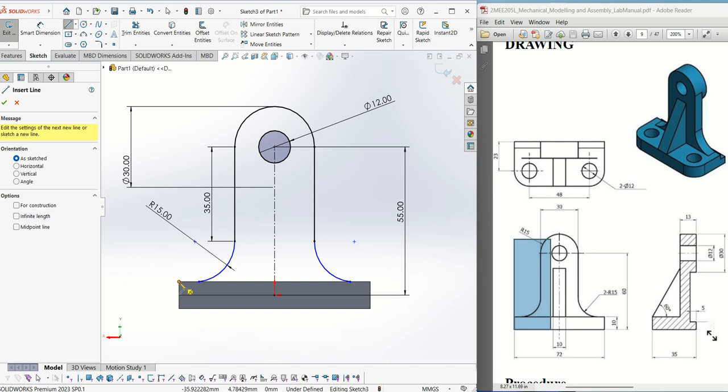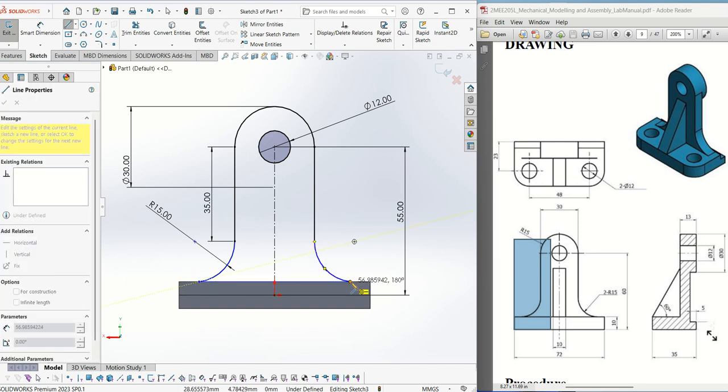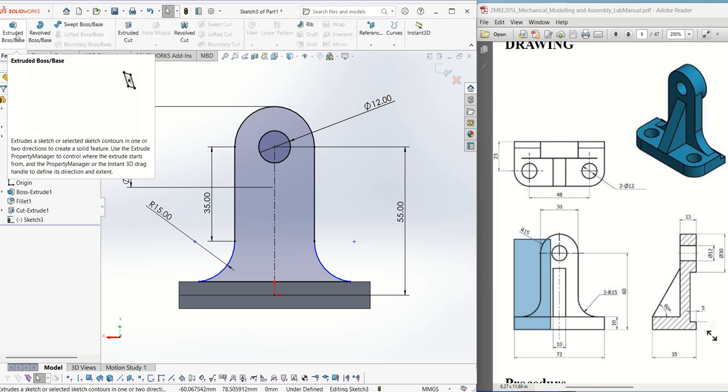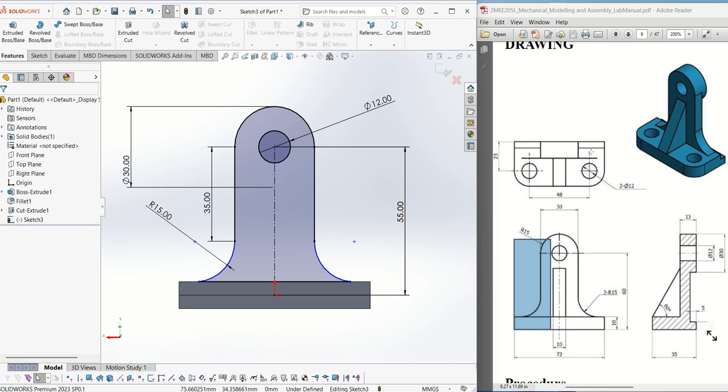In order to extrude, we need a closed sketch. So connect these two points, this and this. See, now you got a gray shadow. That means it is a perfectly closed sketch. Now I'll go to the features, extrude. Now we have to know what the extrude length is. So the extrude length here is given as 13. But actually this stem length we have to find out.